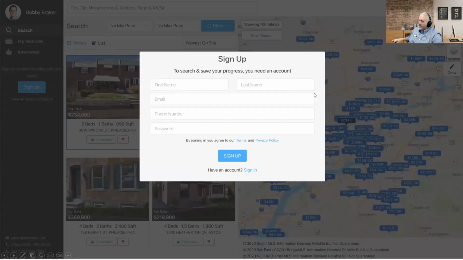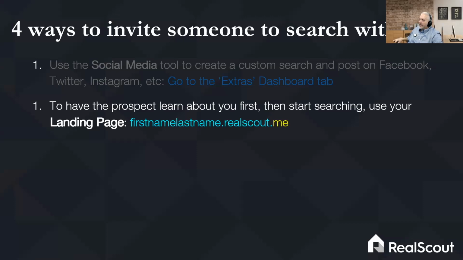Okay, when they do the sign up, they're going to fill out some basic information, which is going to capture that for you. And now you're going to have them in your RealScout and in your CRM, and you can set them up on a campaign, start marketing to them, and have a new piece of business hopefully coming down the pike. All right. Second thing we're going to talk about is a landing page.